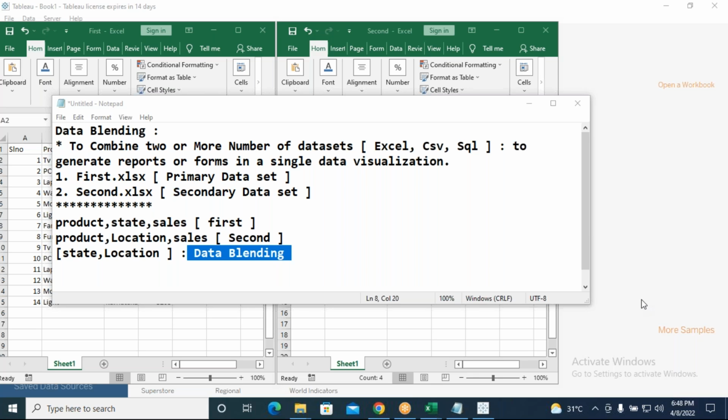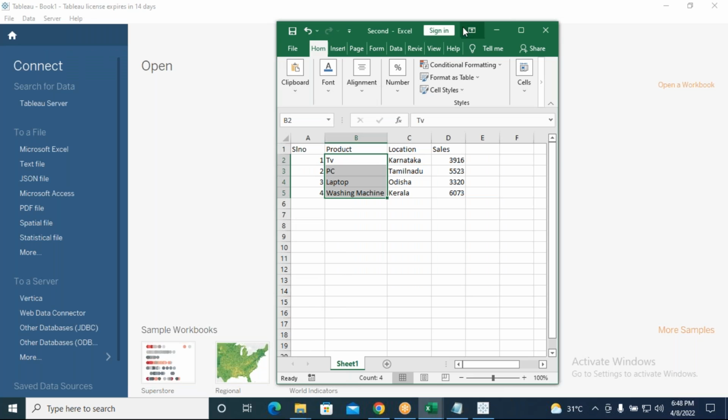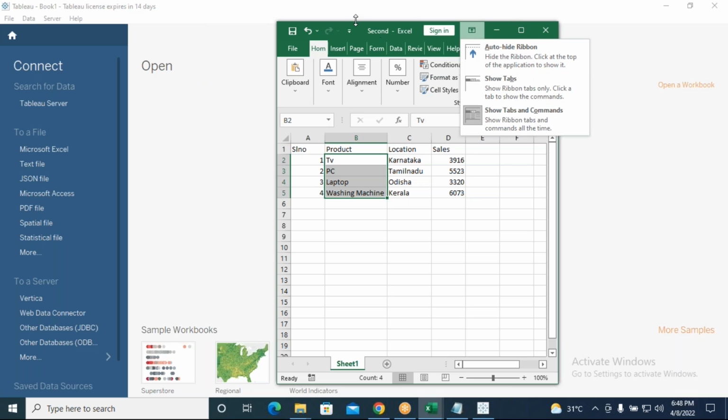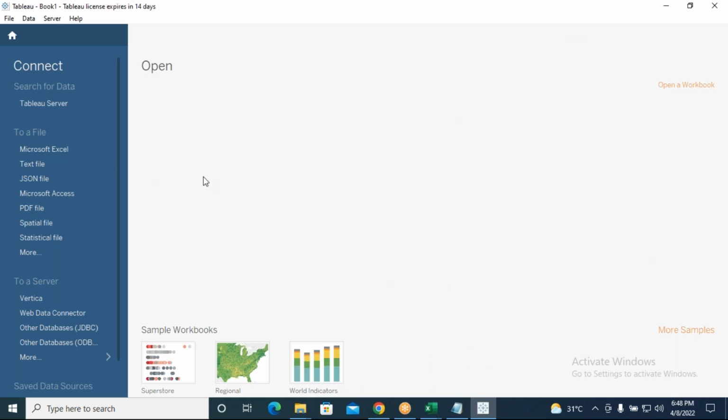So let's target our work. I'll minimize this to the Excel file. Now, first I'm going to connect the first Excel sheet. You can follow this procedure.